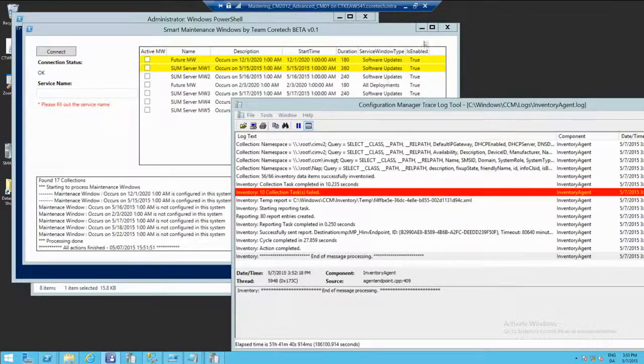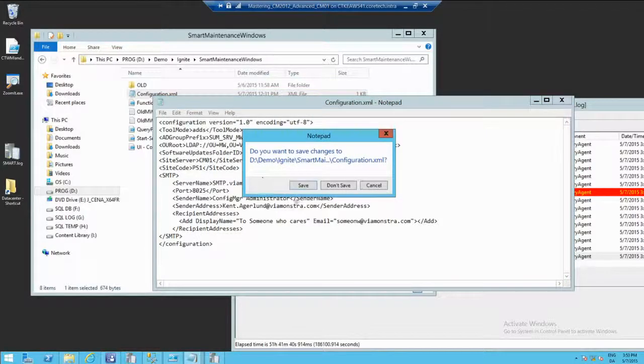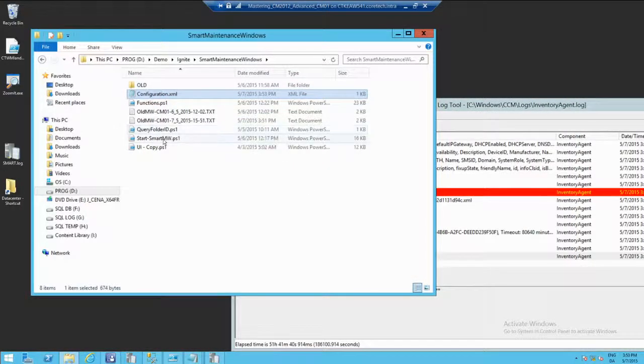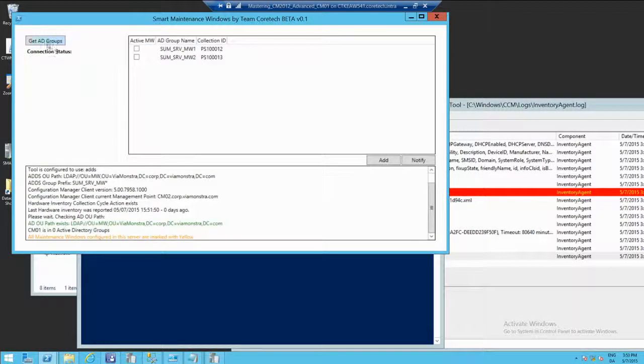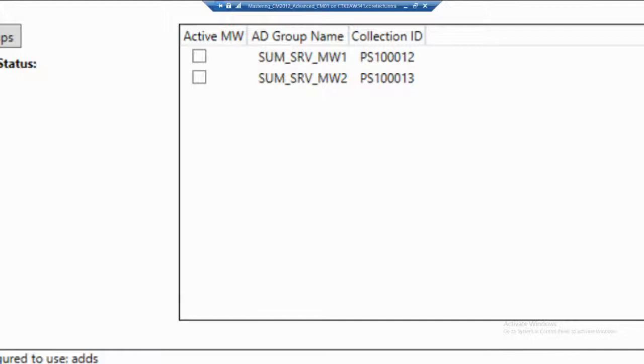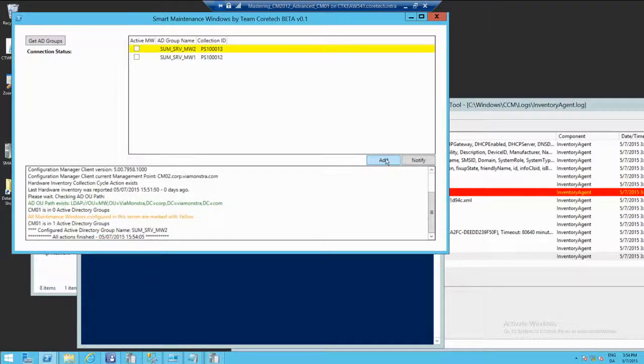So as I mentioned, we have 2 different ways of doing this. The other method, if I go into my configuration XML file, is to change the tool mode to ADDS, Active Directory Directory Services. So if you want to use that instead, next time you run the window in here, you'll see it's going to get your AD groups. So this time it's only listing the AD groups that I have in that specific organizational unit. Right now I'm not a member of any of these groups, and the process is more or less the same. So I'm going to add myself to maintenance window 2, and it's going to add me to the group.